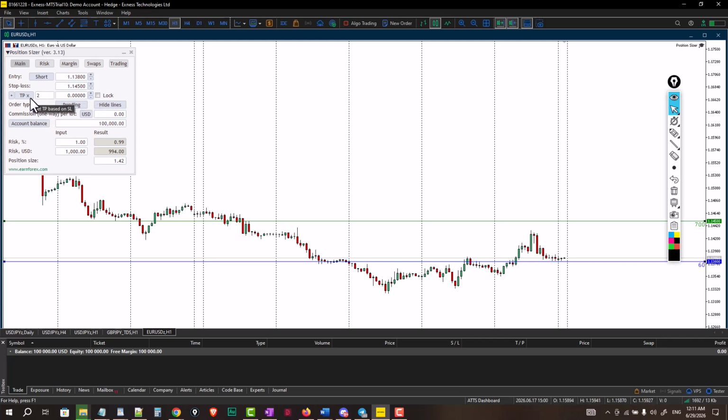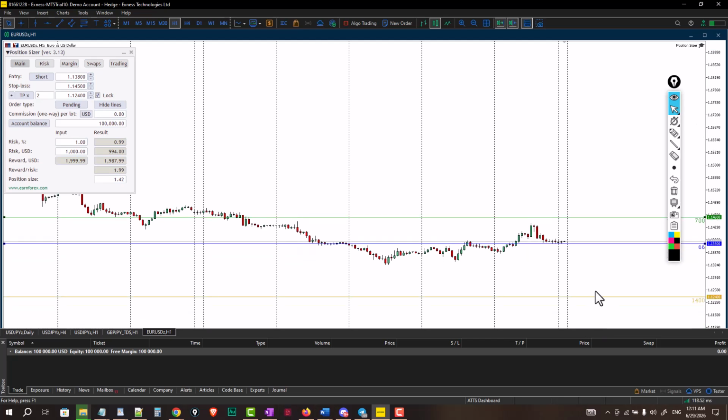And once you've done this, click on your TP and it's automatically going to place your take profit for you. You see, it has done this. So if you want this to be locked so that every time we place a trade, it's going to be exactly 2 times what we are risking, then this is how you're going to do it. And you see, it's showing you where your take profit is going to be. Now we've done all of the calculation. The position size that we are supposed to place our trade with is 1.42.